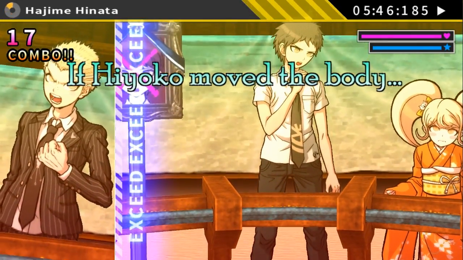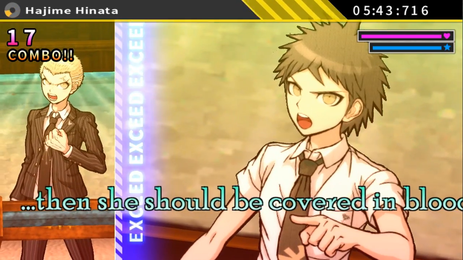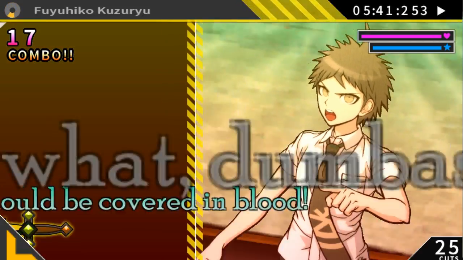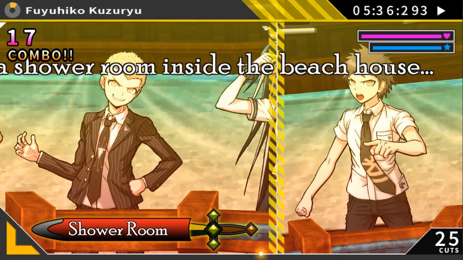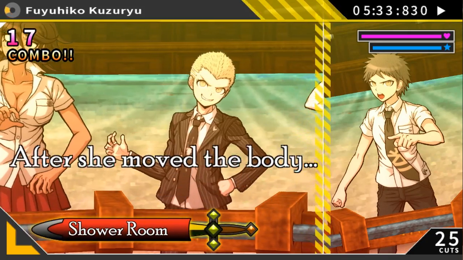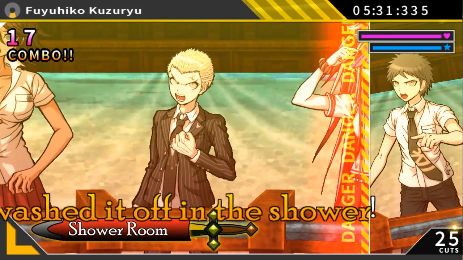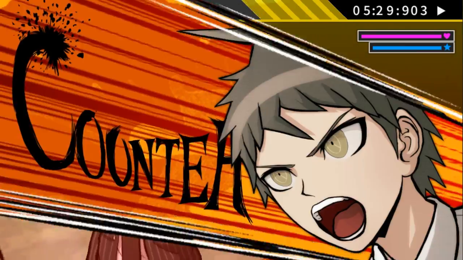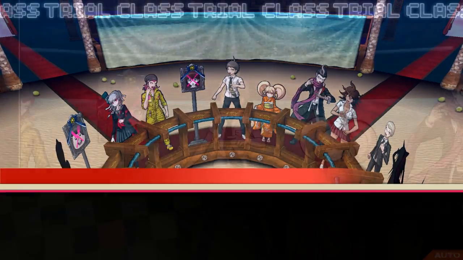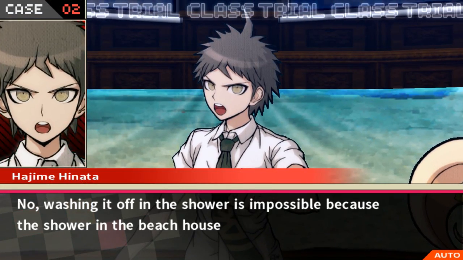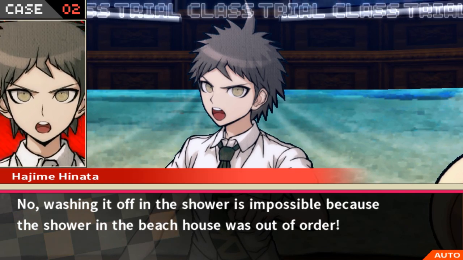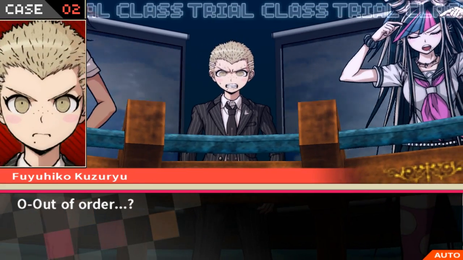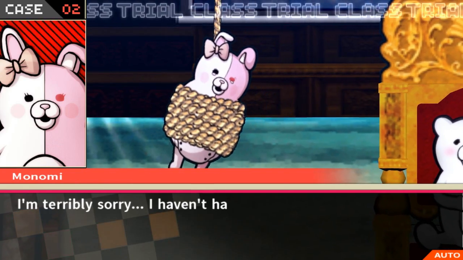If Hiyoko moved the body, then she should be covered in blood. So what, dumbass? There's a shower room inside the beach house! After she moved the body, she just washed it off in the shower! Allow me to cut through those words! Now, washing it off in the shower is impossible, because the shower in the beach house was out of order. Out of order? I'm terribly sorry!